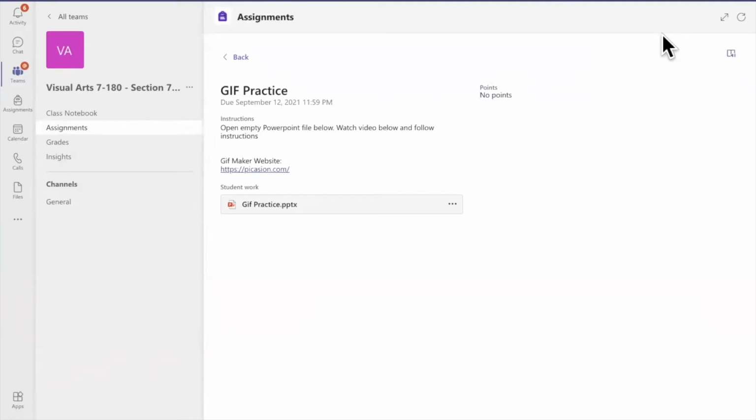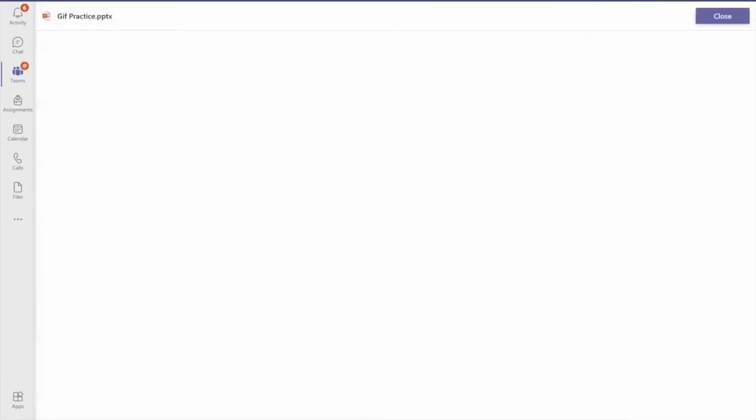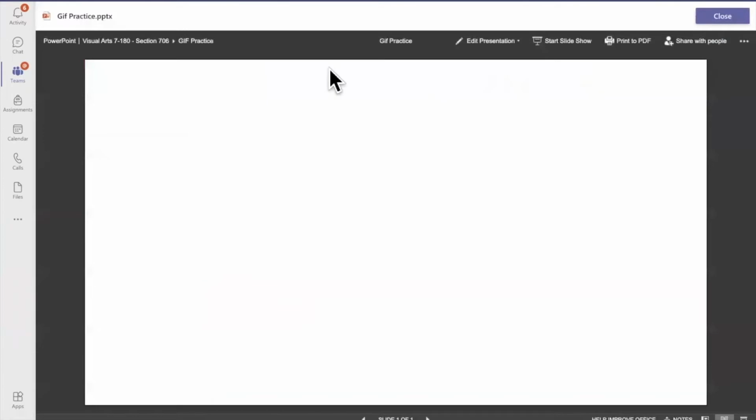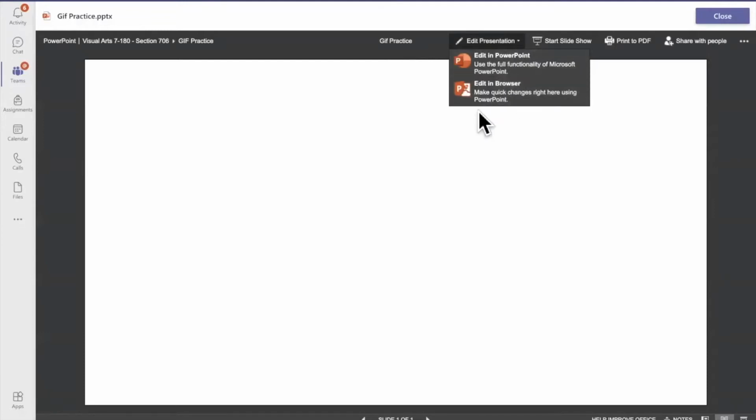The instructions say open the empty PowerPoint below and watch the video below and follow the instructions. This is the video that you are watching. So the first thing you want to do is click on GIF practice, and it's going to open up to this PowerPoint slide. This is the presentation, but you're going to edit this presentation. So you're going to click up here for edit presentation, and all of you should just click edit in browser.